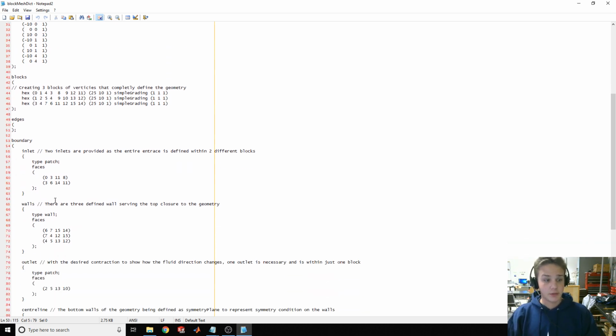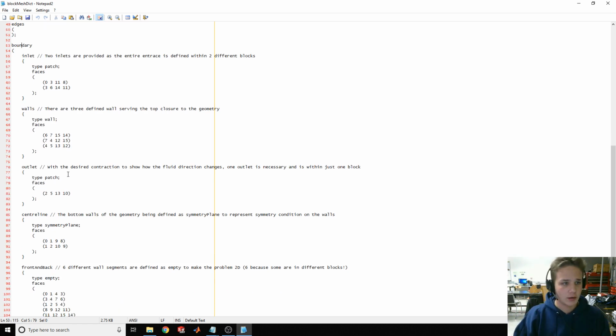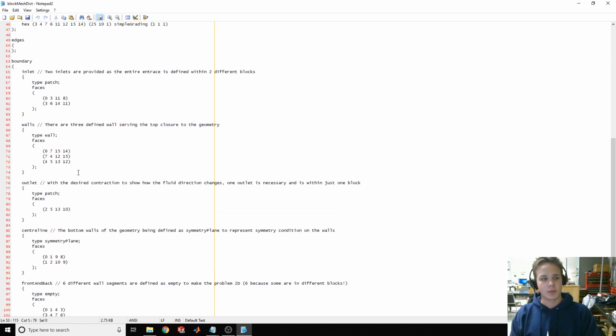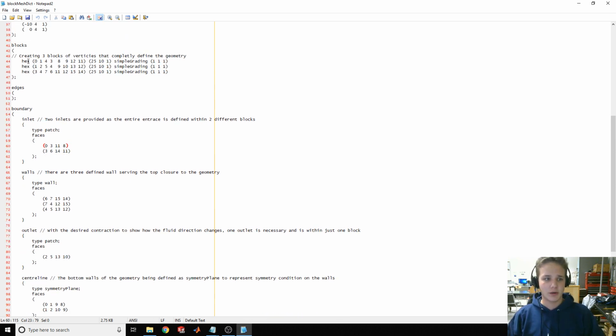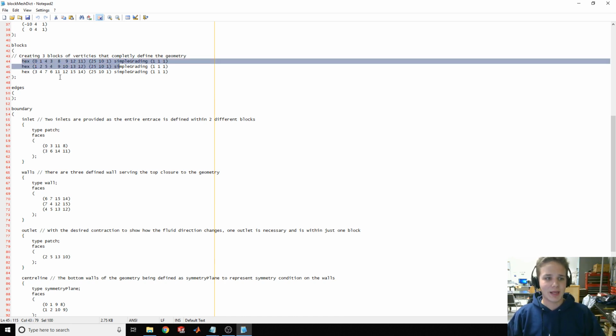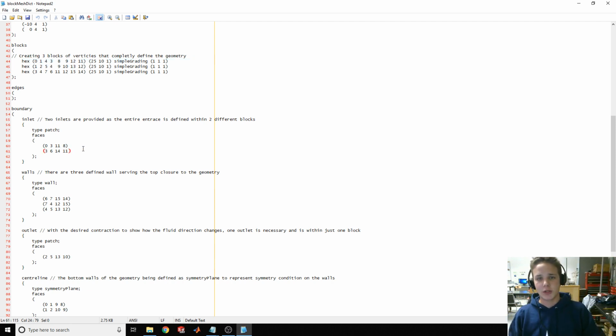Here, boundary. This is one of the biggest sections in our blockMesh for this scenario. We're going to have an inlet, outlet, and walls. Inlet is what you would think. It's where everything flows in. We're going to have 2 inlets because I defined the big rectangle on the left as 2 blocks. So I can't just do a huge inlet including both blocks. I have to separate them, so here I'm separating them into 2. So OpenFOAM knows that I want flow coming in from both of these.